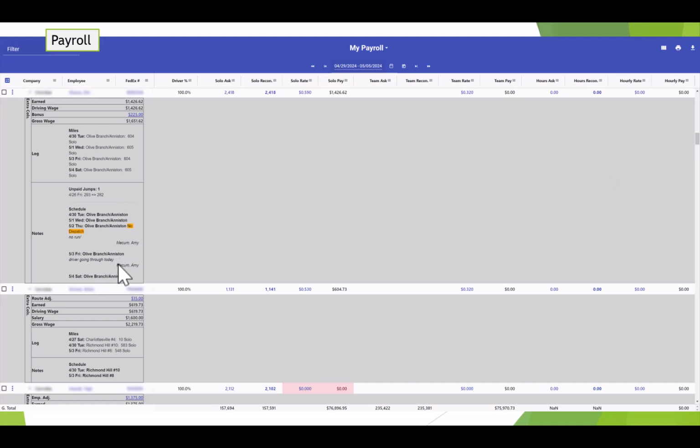Any notes that are put on the schedule, your payroll person can see them. You get exactly what you want in the payroll. Paying everybody, you can export it out and send it out that way. That way it's a complete product.